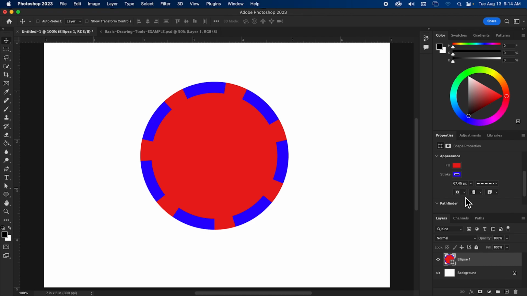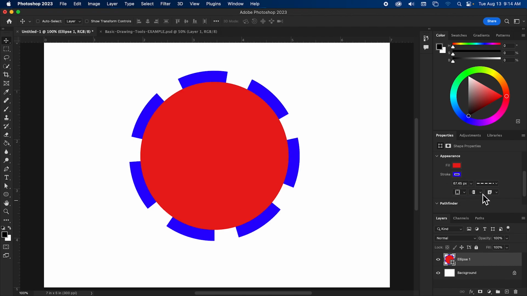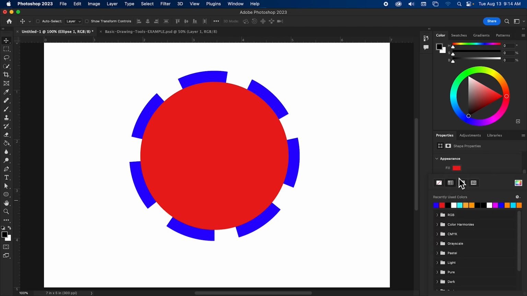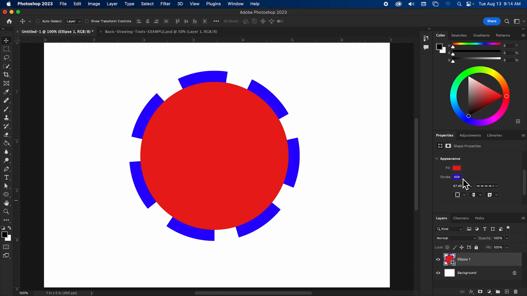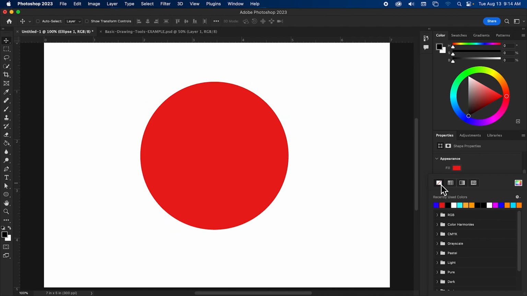You can choose if you want the stroke to be on the inside, the middle, or the outside. If you want it to have round edges, sharp edges, or have edges that end right at the end of the line. And this is the same thing but for corners. If you don't want a stroke at all, you're going to click the stroke color and go here to no color.